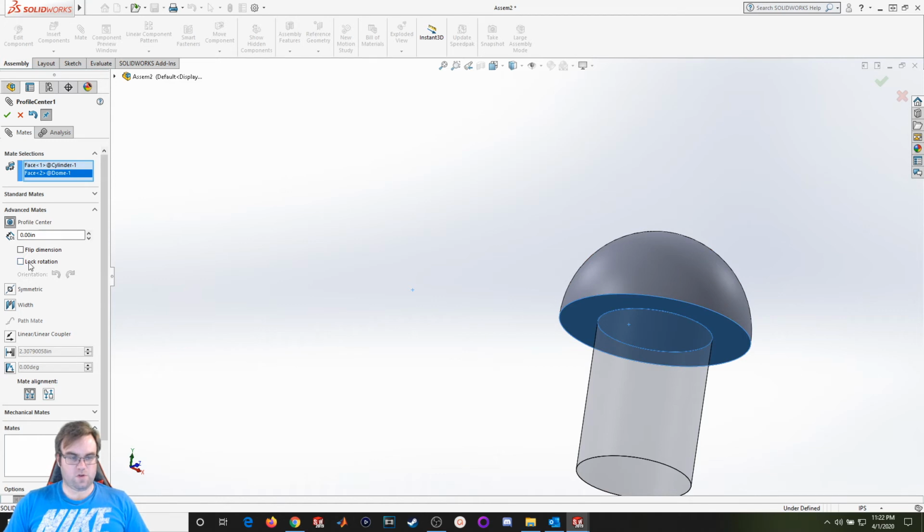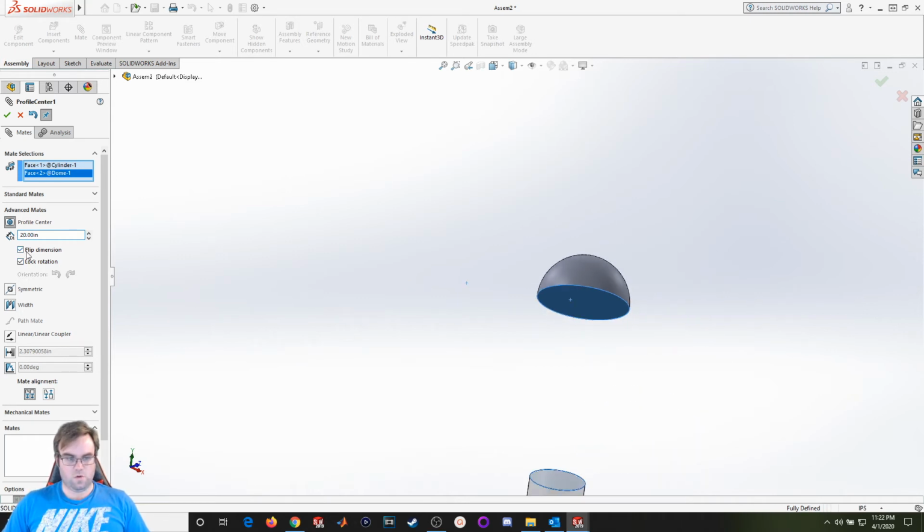I also have the option to lock rotations and prevent it from rotating, and also flip the dimension if necessary if I want to distance it a certain amount. So if I want to go 1 inch away, 2 inches, or 20, or flip it, it'll be the opposite way.